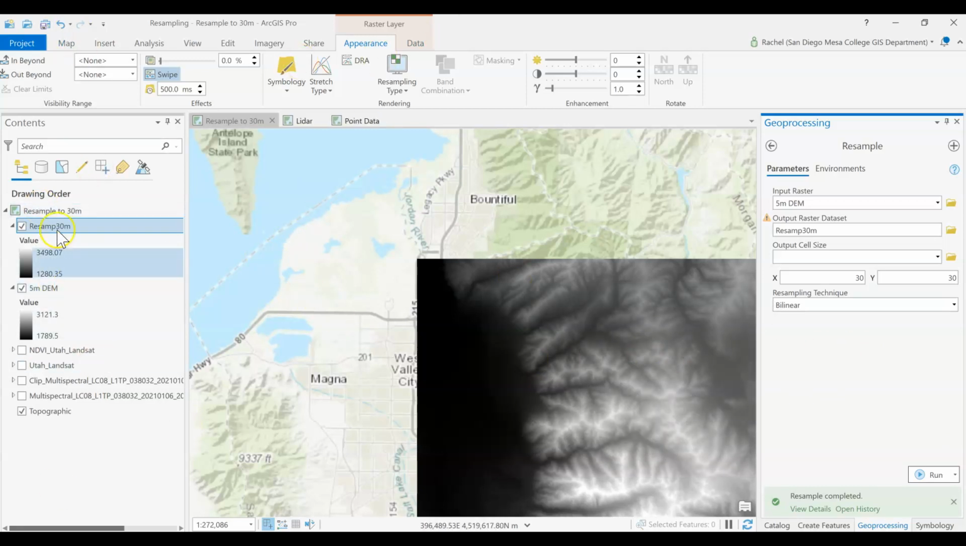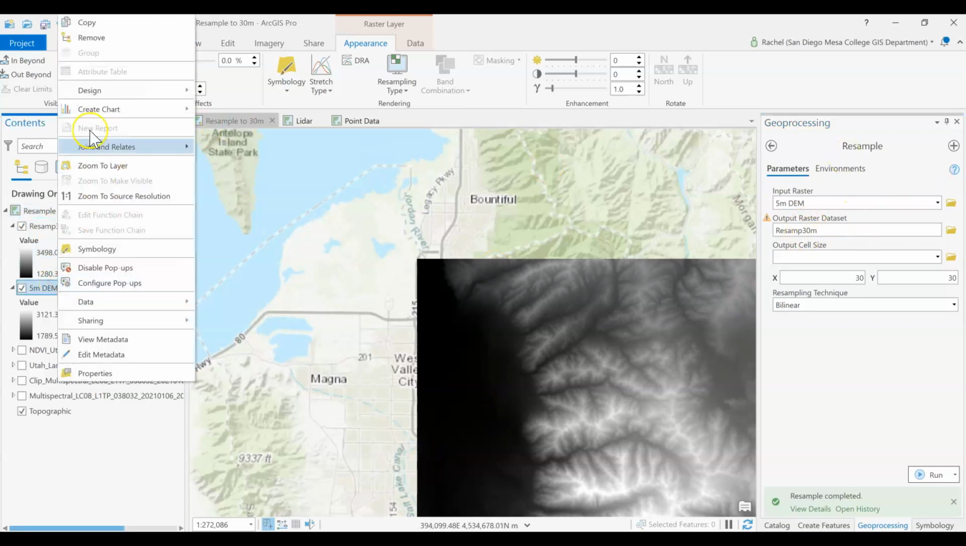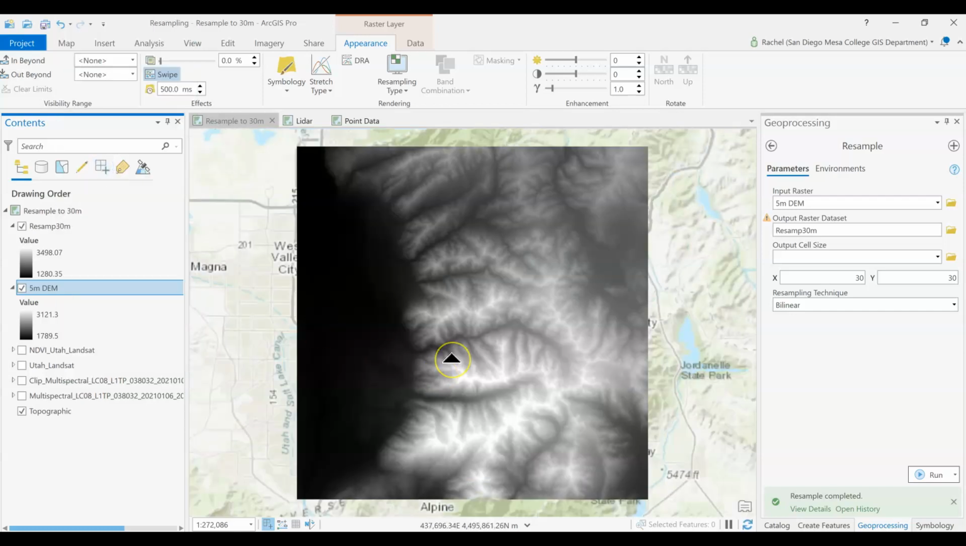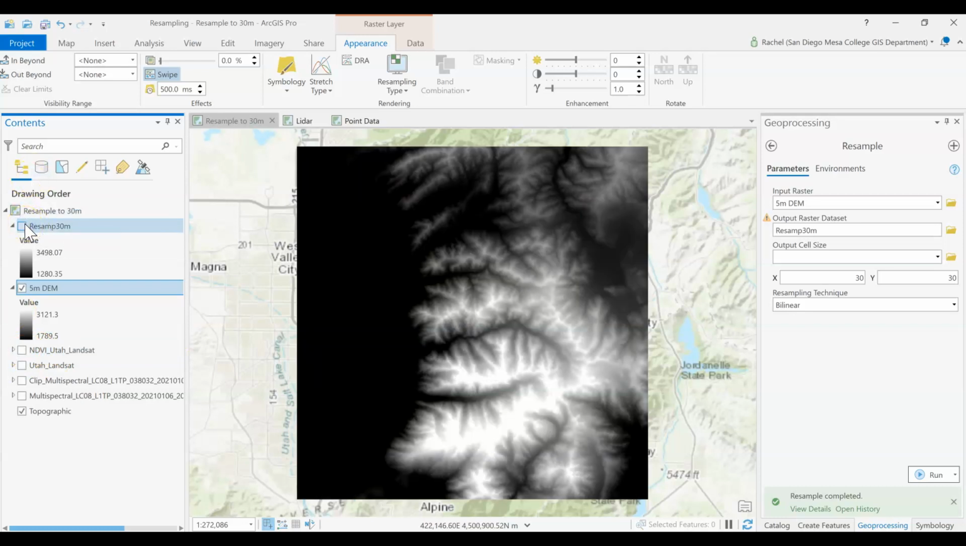Okay, so we saw how we can use a resampling tool if we just wanted to set the cell size to something we are interested in, maybe just to make it larger so it's faster. We can, of course, import a cell size from another set of data if we needed to. So here's our 5 meter data.